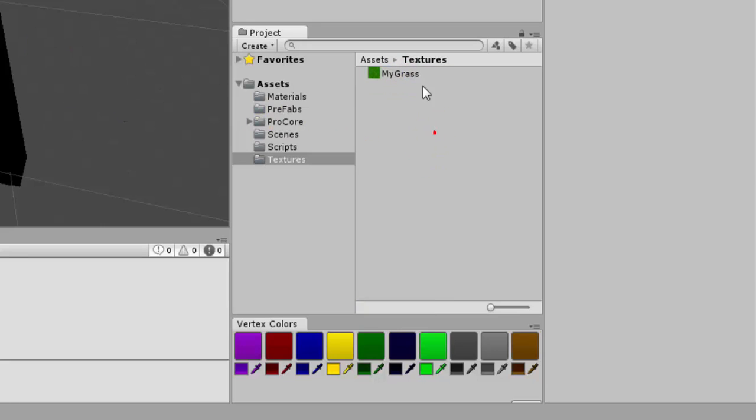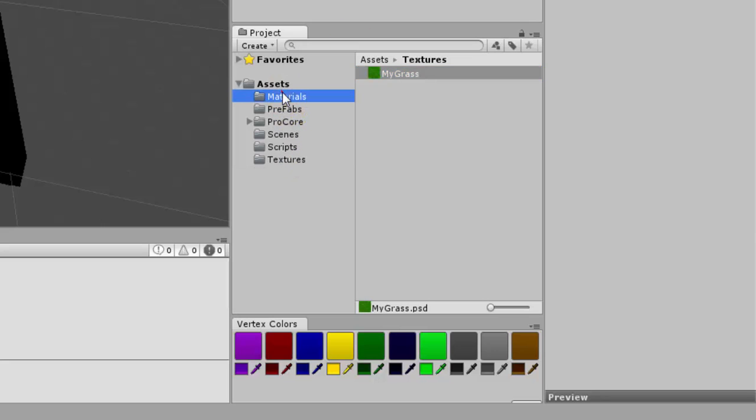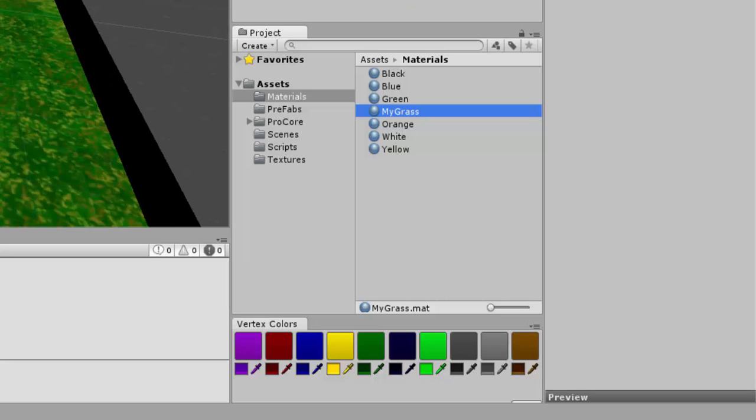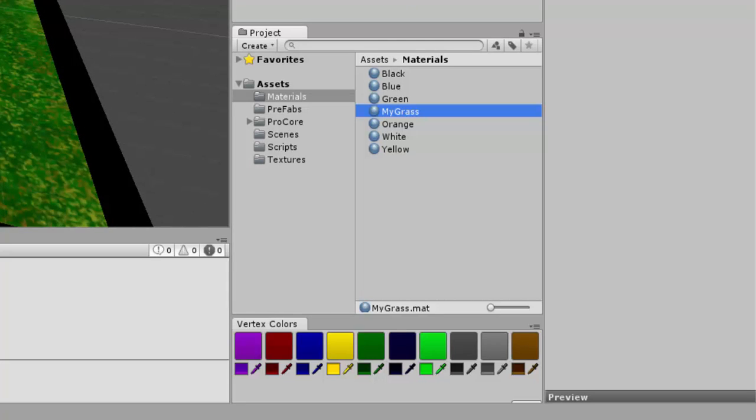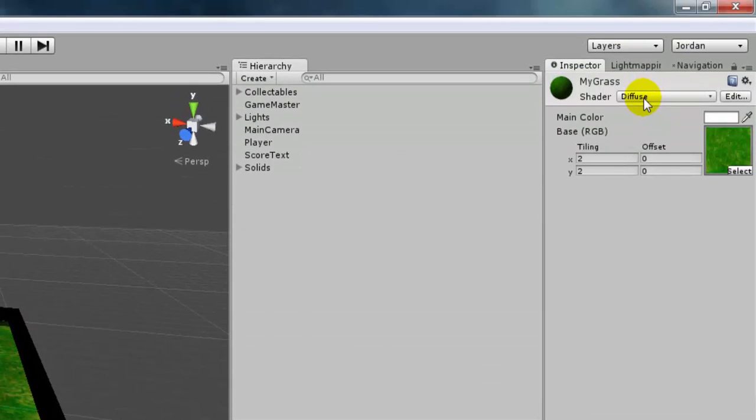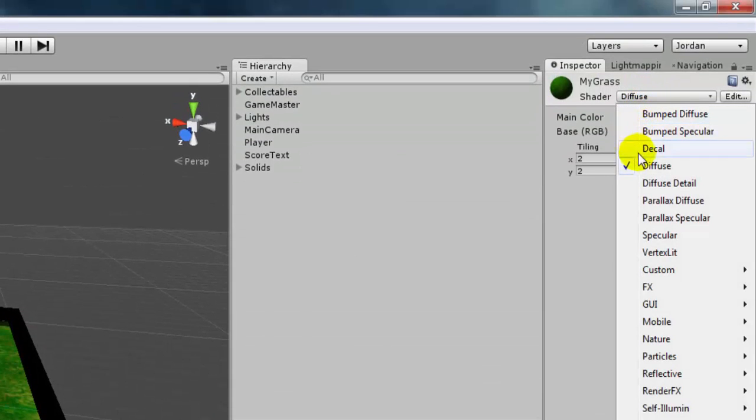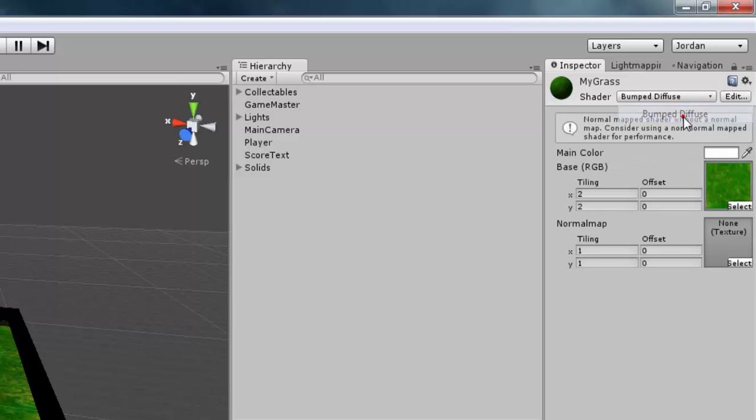What's also cool about materials is that not only do they display textures, but they can also make the object look a little bit more 3D. For example, we can go up into the material and go into Bumped Diffuse right at the top. Notice it adds in what's called a normal map. A normal map allows the texture to look more 3D. It looks like it has depth.